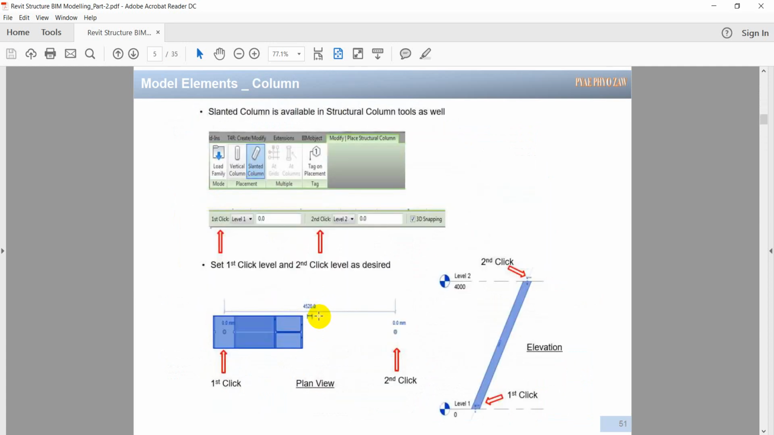When I draw the column on the plan, I can't find it in the east view. No, because you just clear this one. So this time I show the slanted column. How to do the slanted column.